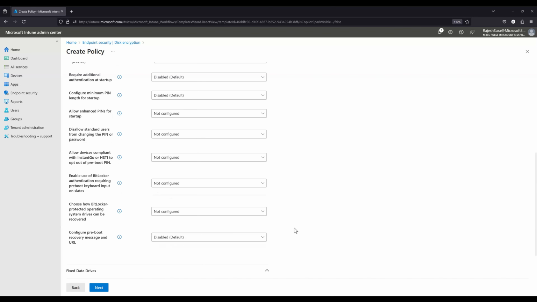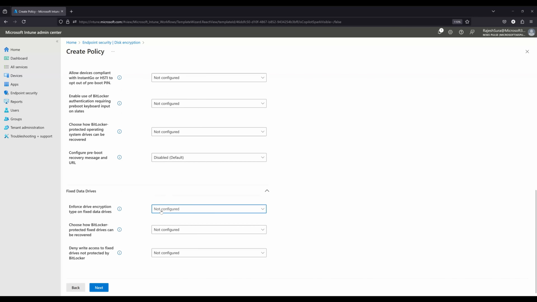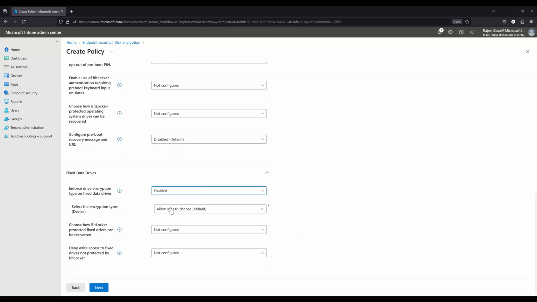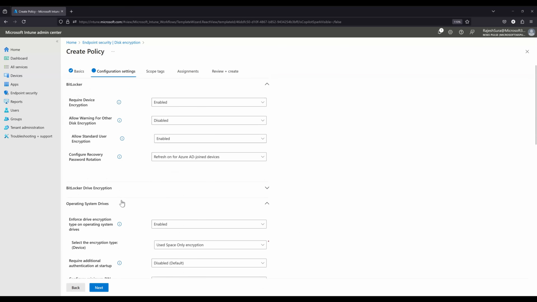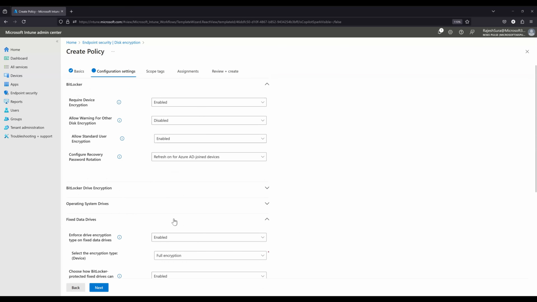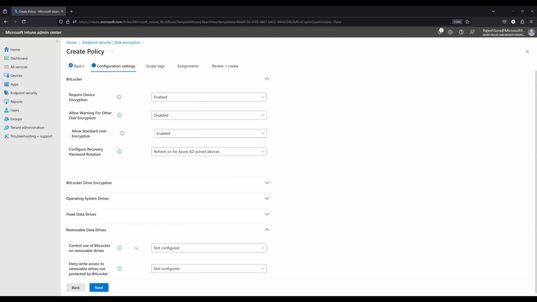Okay, so now comes the fixed drives. Since we're talking about the fixed drive, you enable it. You select it and then you can do full encryption, and again enable it, and then your recovery passwords. So all of this is BitLocker recovery. That is your operating system drive, this is your fixed drive, and then finally for removable, you don't have anything.